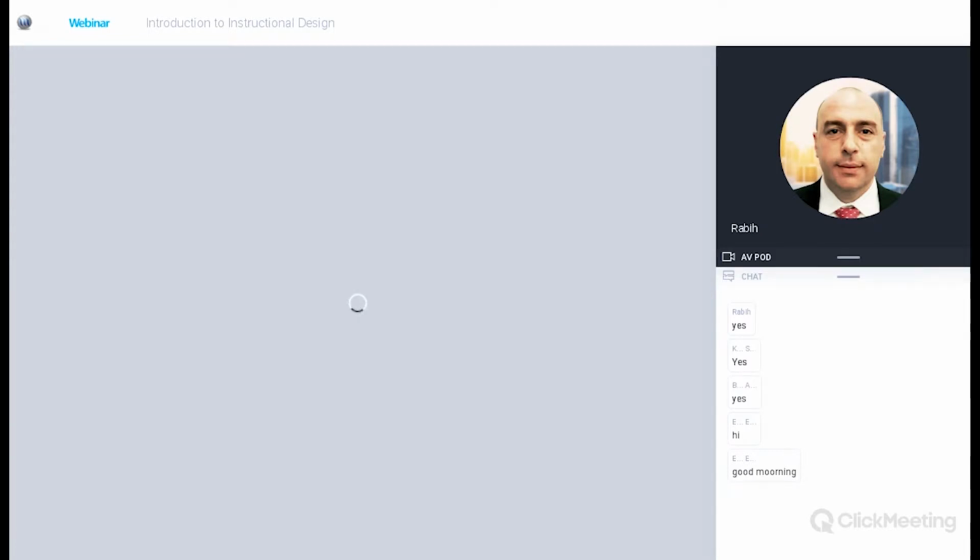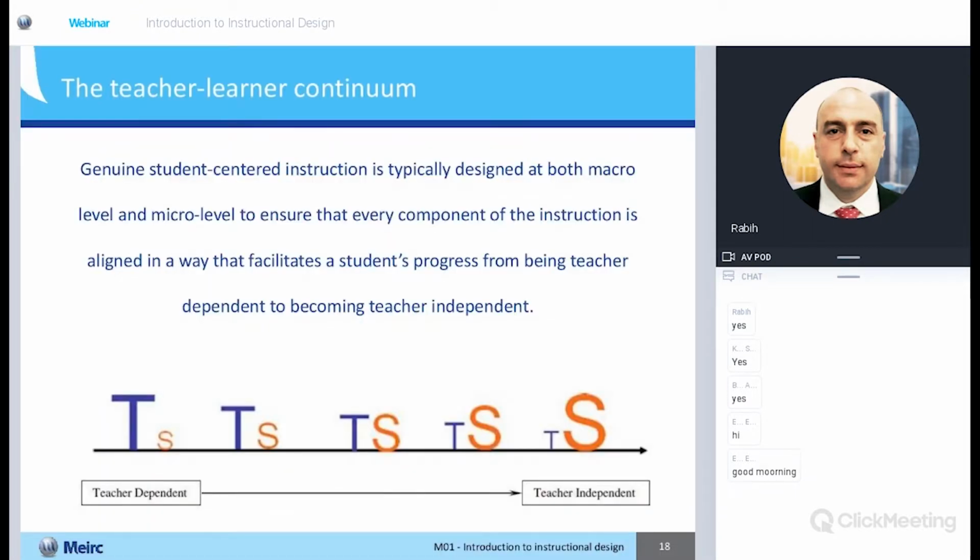Another thing is what we call a teacher learning continuum. Now, we said that the learning space needs to be student-centered or participant-centered. Why? Because you need to make sure that the student or the participant, by the end of the learning episode, will be able to improve his performance.